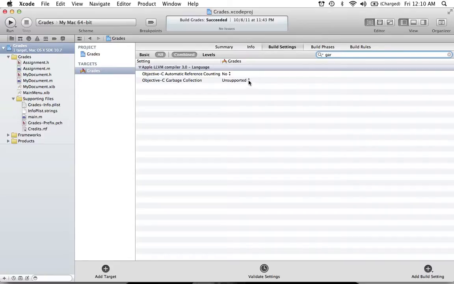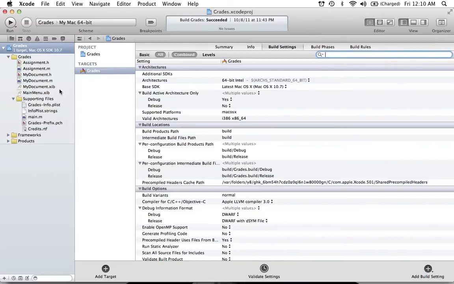But anyway, with that, you just set garbage collection to unsupported, and that means you are going to manually manage your memory through reference counting.